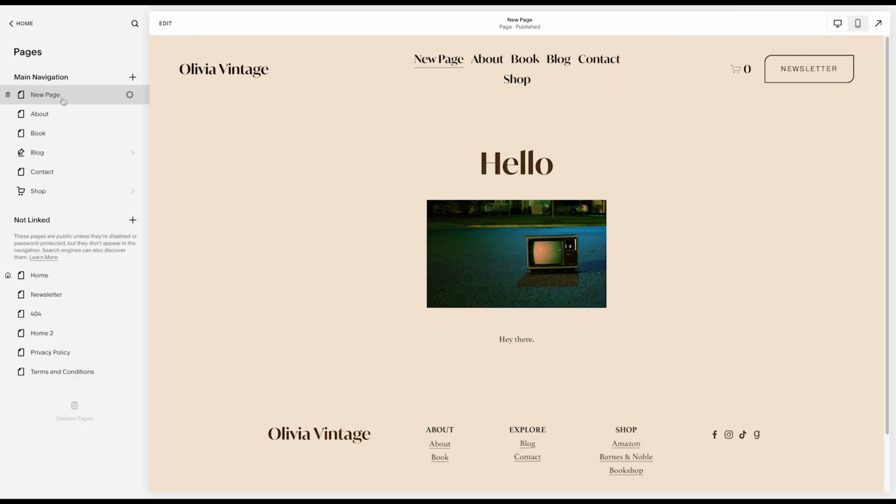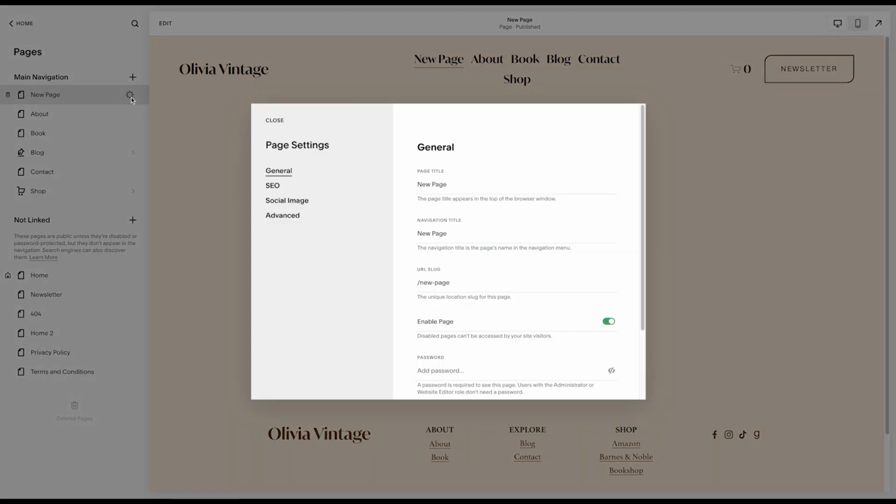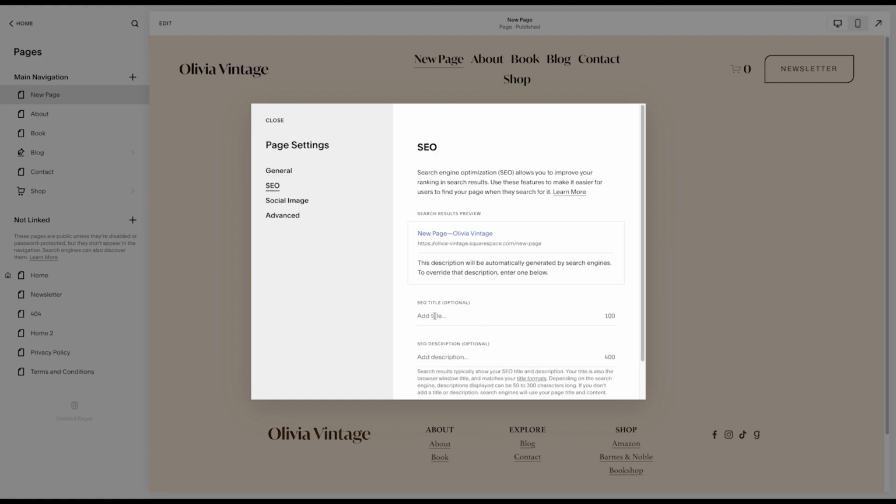If you want to retitle this new page, click the gear icon and change the page title here. You can also edit your SEO, add an SEO title here, and your description. This is what shows up on Google when you arrive in somebody's search results. So this is a very important place to have some good keywords about you.